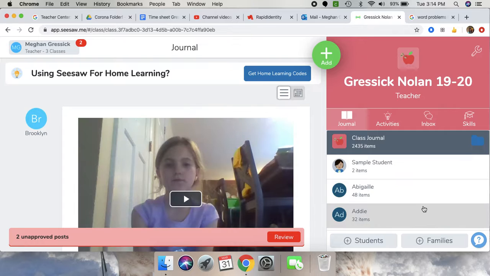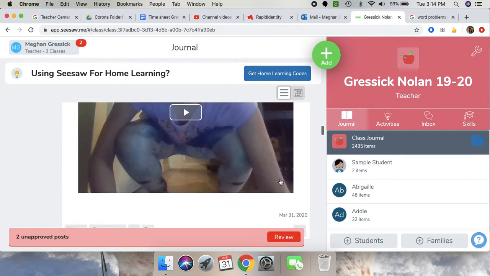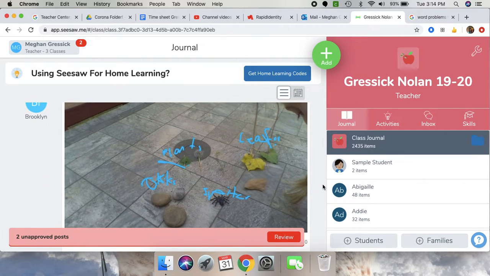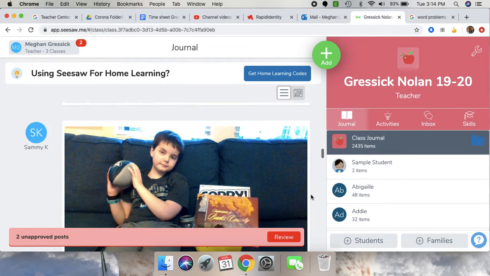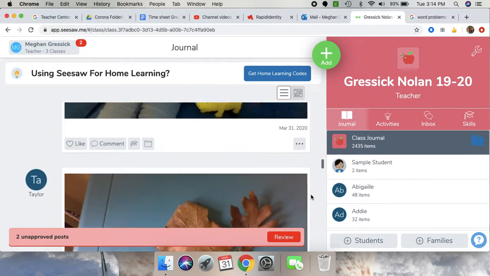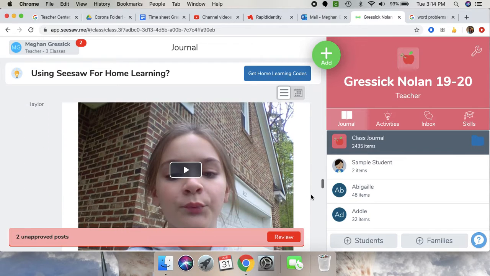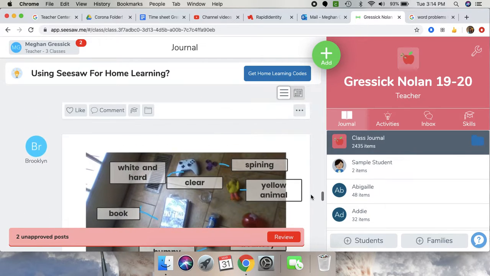Once you have your class all set, you can just create a Google Classroom assignment that says go on to Seesaw and do something. Like we did a scavenger hunt this morning, so here is all my kids from this morning with their scavenger hunt items that they found, and they can post videos.